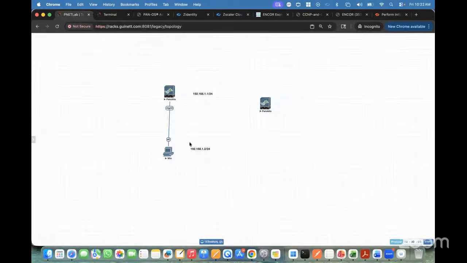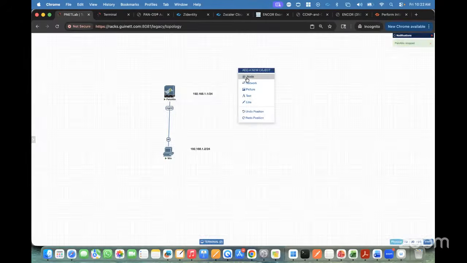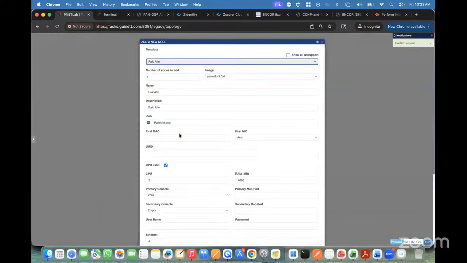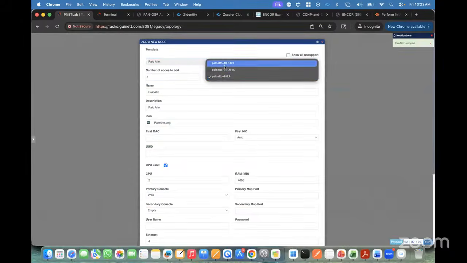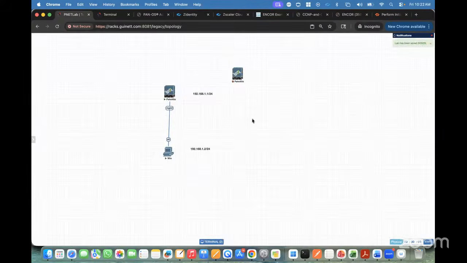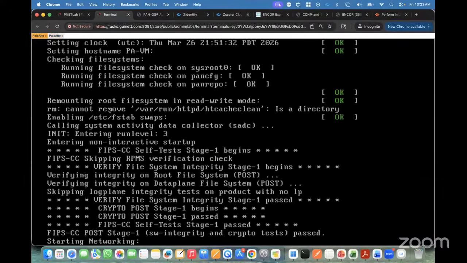Let me do one thing. Meanwhile, it's getting booted up, let me delete this. Let me start one more different version of firewall, 10.0. So it's starting networking. Let's wait.